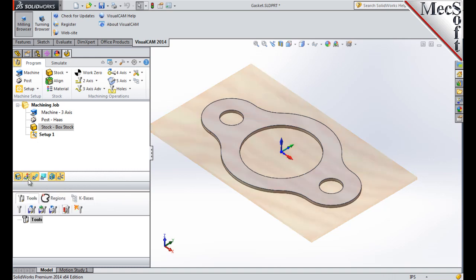Now that the stock is aligned to the part geometry, in this step we will establish the work coordinate origin. The work zero, also referred to as the workpiece origin, defines the 0 point from which all toolpath points are interpreted by the controller. From the Program tab, select Work 0 to display the dialog.